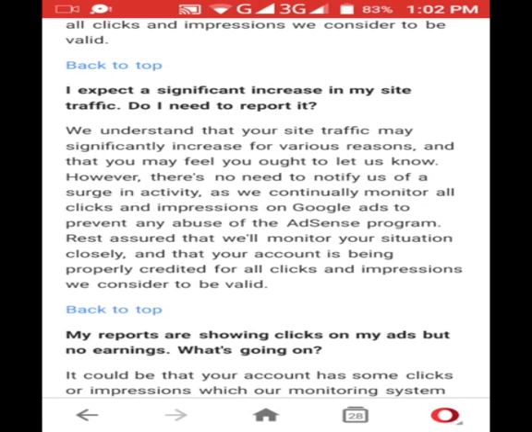We understand that your site traffic may significantly increase for various reasons. As on YouTube, if any video goes trending, then the traffic may increase highly. However, there is no need to notify us of surge activity, as we are continually monitoring all ad impressions on Google Ads to prevent any abuse of the AdSense program policy. Rest assured that we will monitor your situation closely and that your account is being properly credited for all clicks and impressions we consider to be valid.